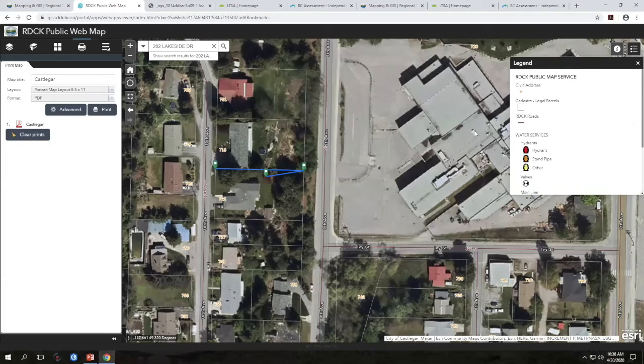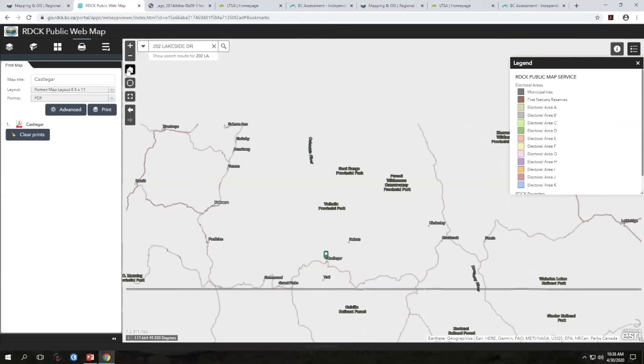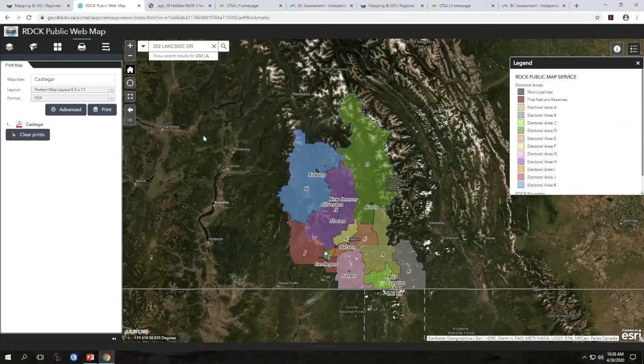So I think that's all I'm going to show you for now. So again, just be patient with us while we get this map launched. It's another week or two, but we're very excited to have this map go out and share it with the rest of the world. So thank you very much for joining me.